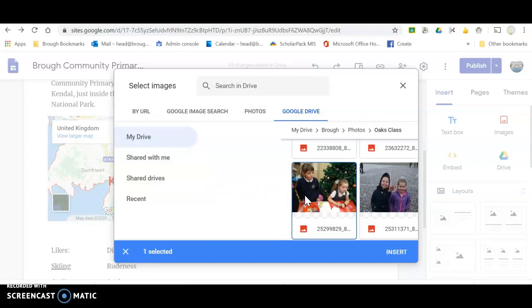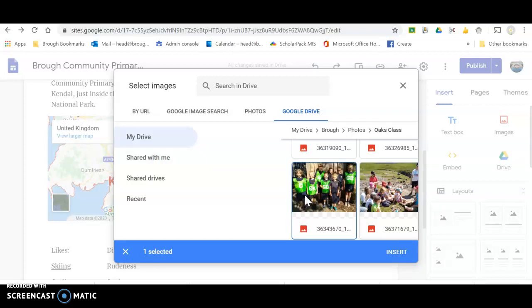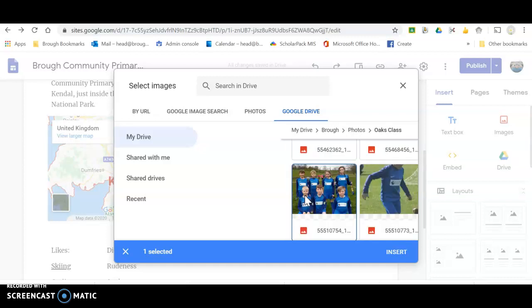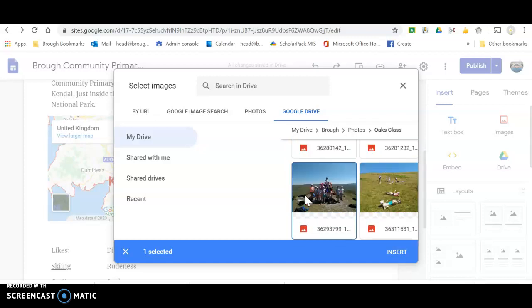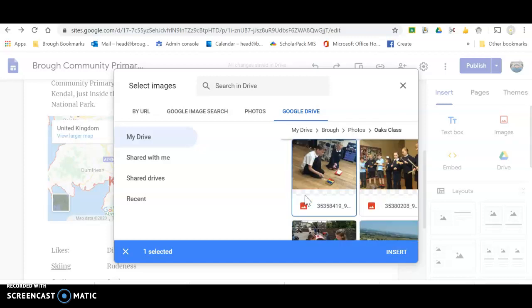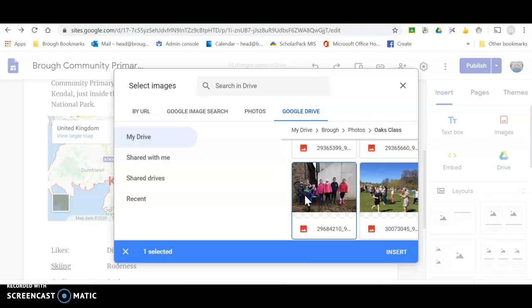So you need to go into shared with me and look for the Oaks class photos, and inside there you'll have, I've found as many photos as I can. They're all from the school Facebook page, from loads from last year, because let's face it, we've not done loads this year, and fingers crossed you'll be able to use some of those photos to put inside your school page and your own personal page that you'll be able to upload. Remember, it'll be Google Drive, shared with me, and Oaks class. Got it? Right. Over to the other page.